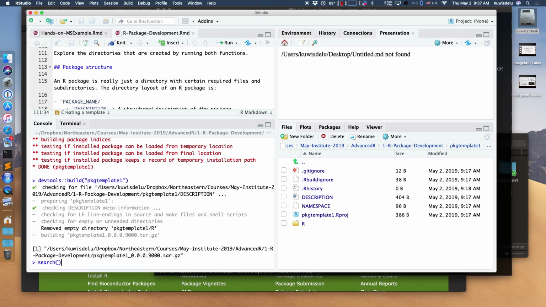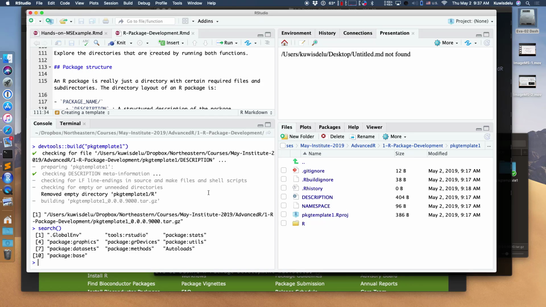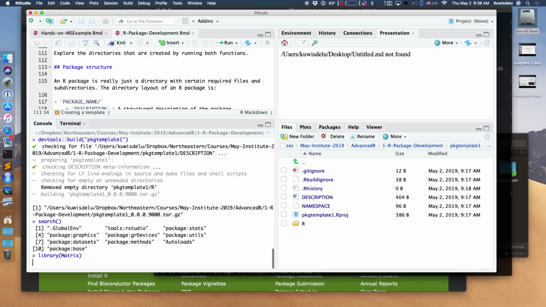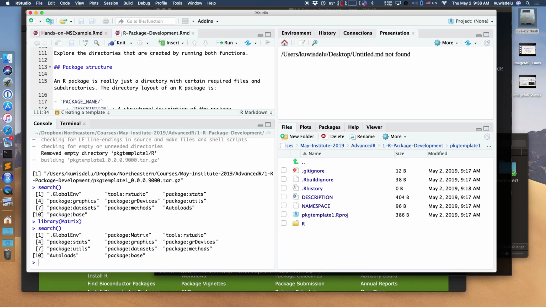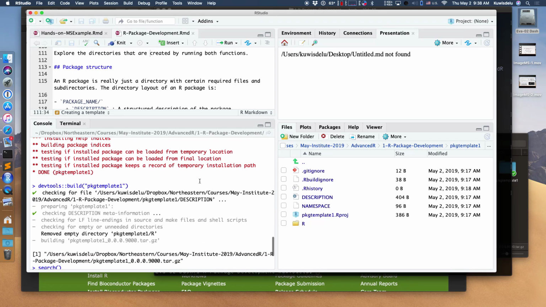And I can see what packages are on my search path by typing search. These are all of the packages, well, in this case, these are all the packages that are loaded by default. But if I did library on something, let's see, the matrix package. If I did library on a package, that would both load it into memory and also put it on my search path, so I can use the package, use the functions and other objects from it without needing to go through and fully specify which package I want, colon, the name of the function from that.